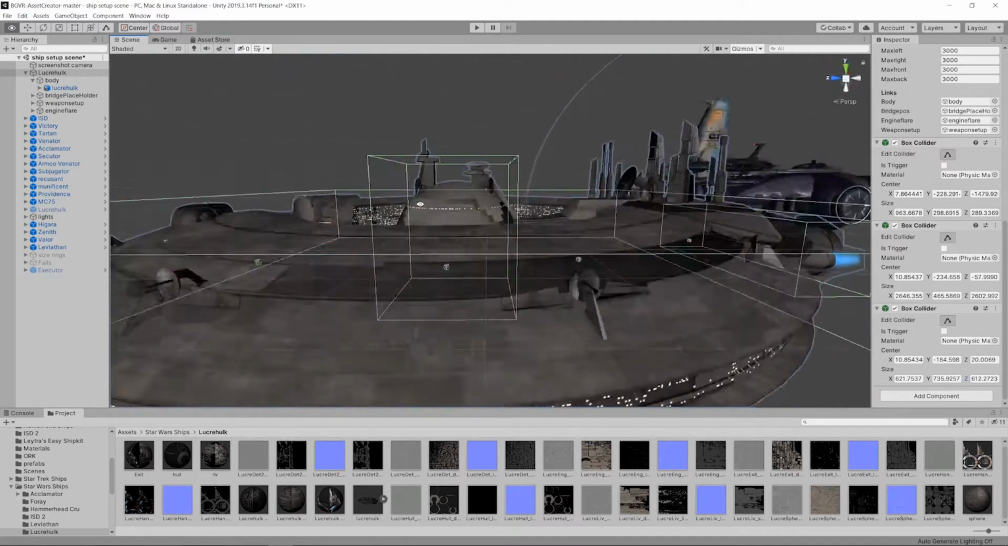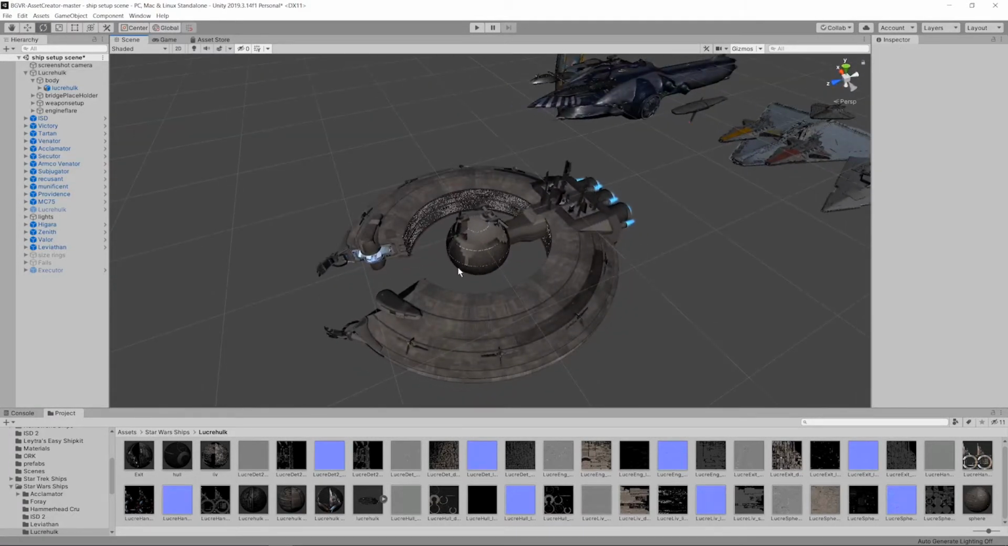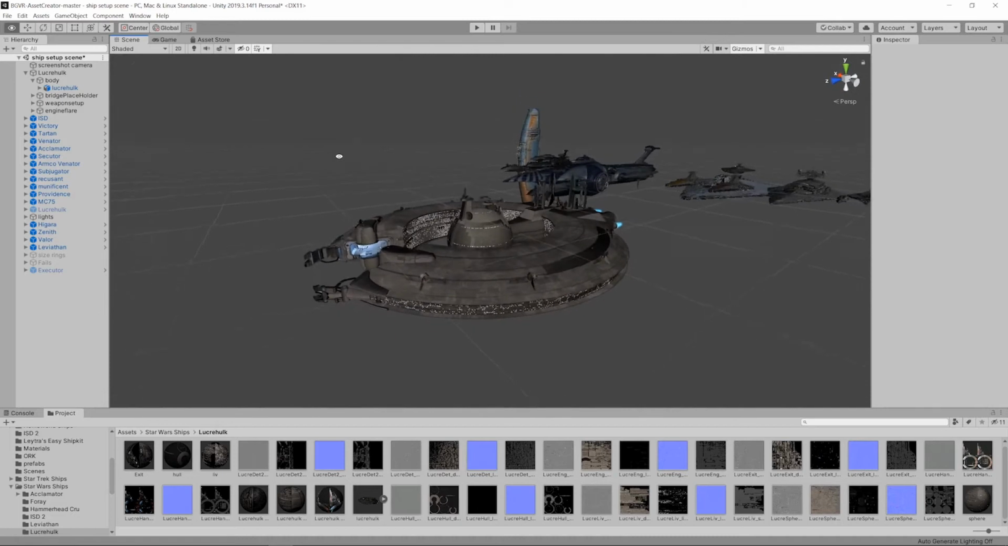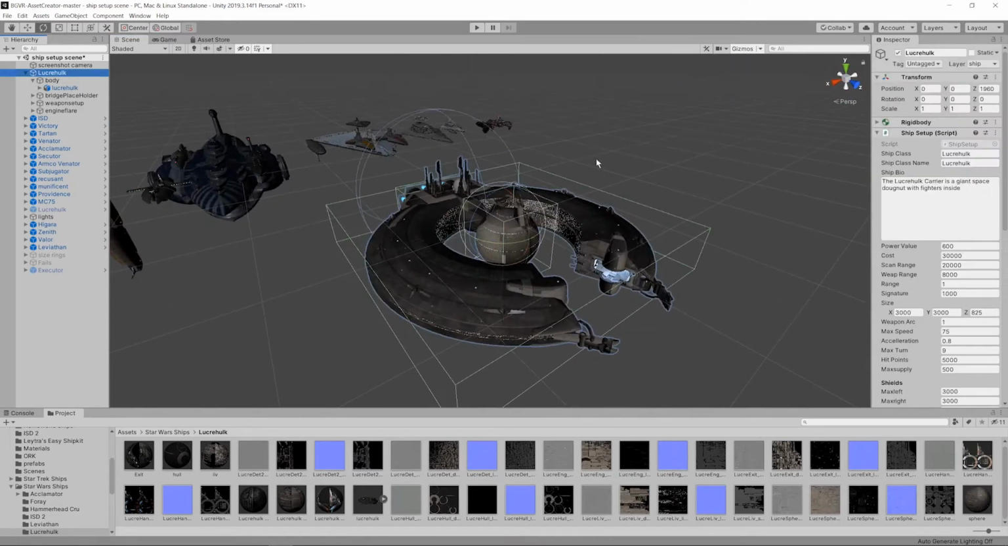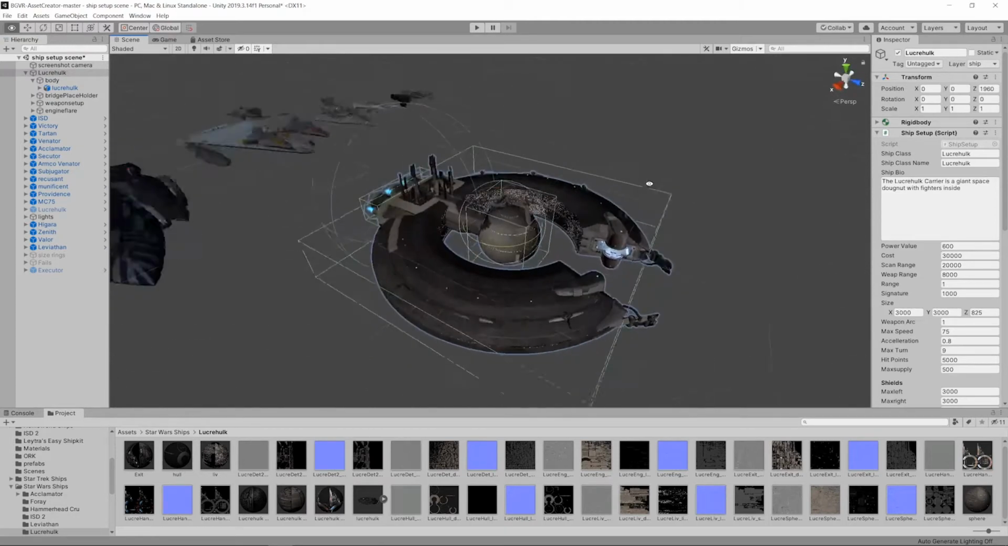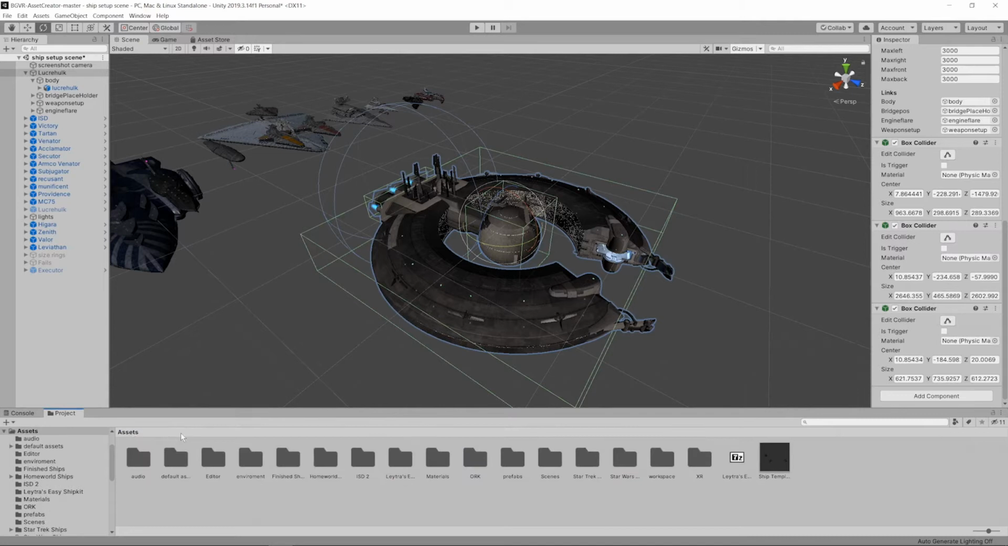Turn perspective back on and have a look at what we've done. There you go. That is a functional ship. Of course, how do you get it into the game?